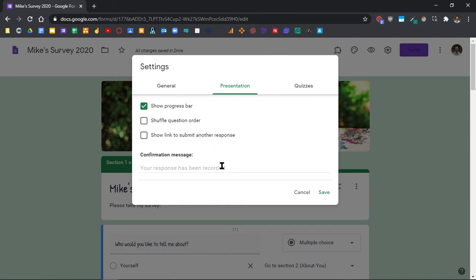You can also customize the confirmation message that respondents will see after they have submitted the form. By default, it says your response has been recorded. However, you can click in this field and type in a custom message that you'd like your respondents to see after they submit the form.